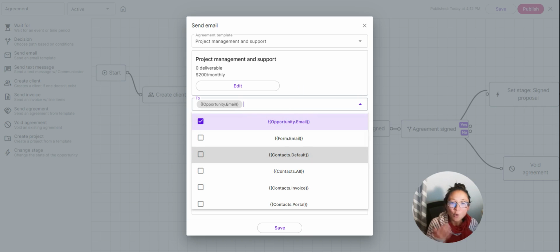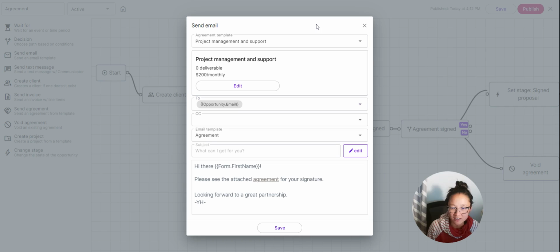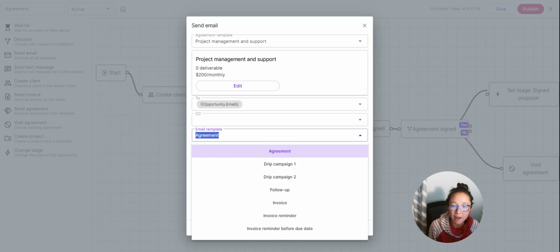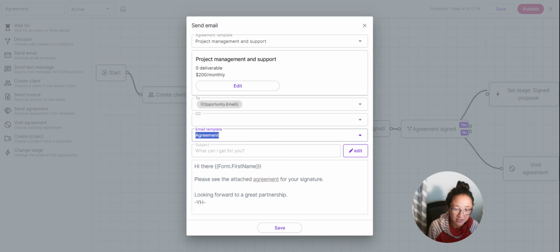You just think through what information does Moxie already have? And that way you can choose like, oh yeah, they'll have the opportunity email. So I'm going to send it to that email address. I've chosen here my email template that is agreement that I was just showing you. This again has my token here. So it's going to pull their first name from the form that they filled out.